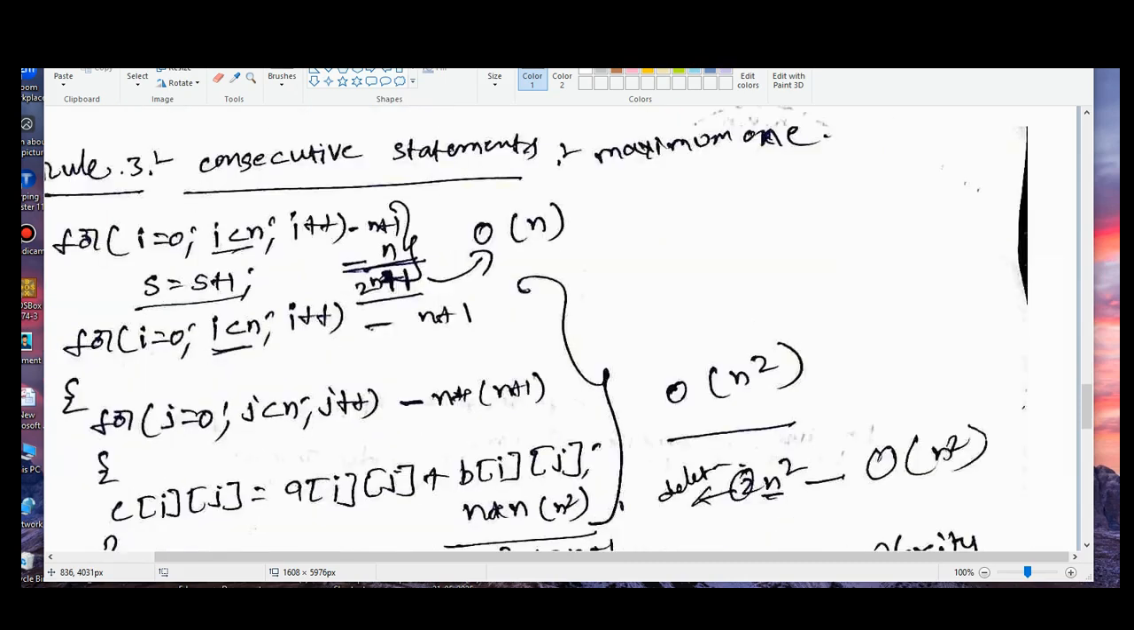So next we will discuss the consecutive statements in time complexity. The loop which has the maximum time complexity will become the consecutive time complexity. If your program has multiple looping statements, then whichever looping statement takes the maximum time for execution will become the time complexity of that algorithm.